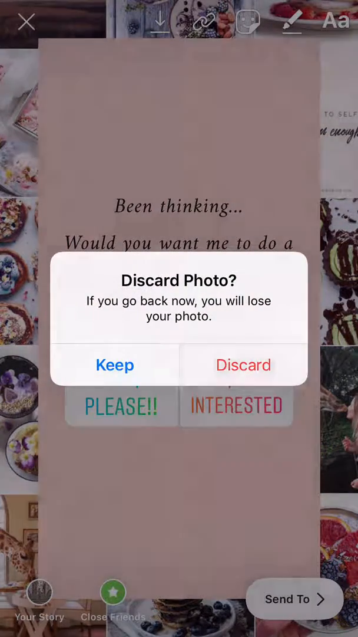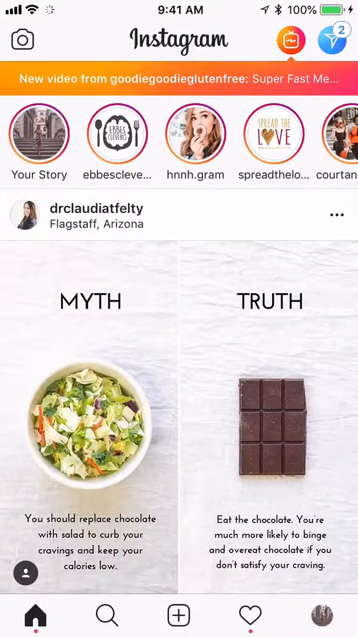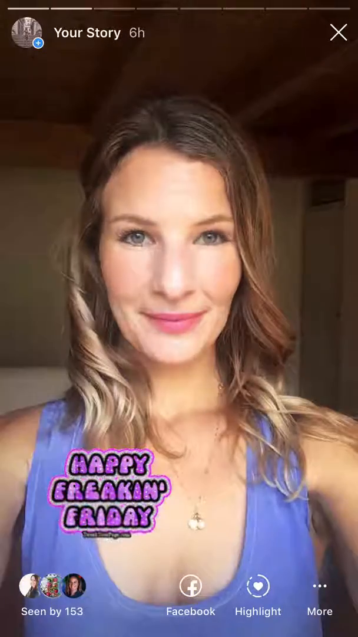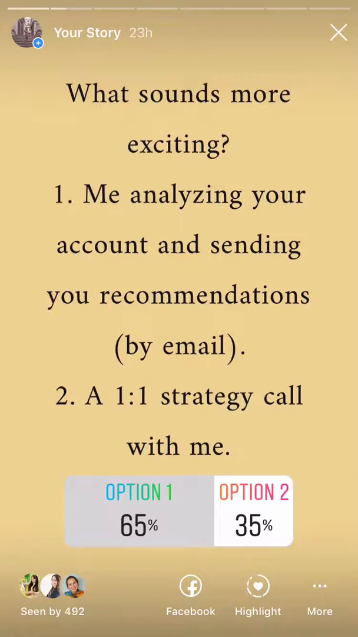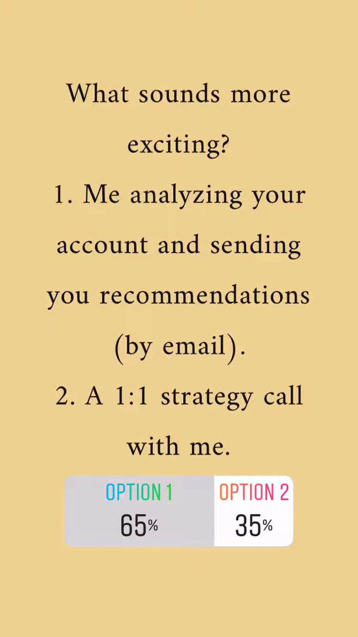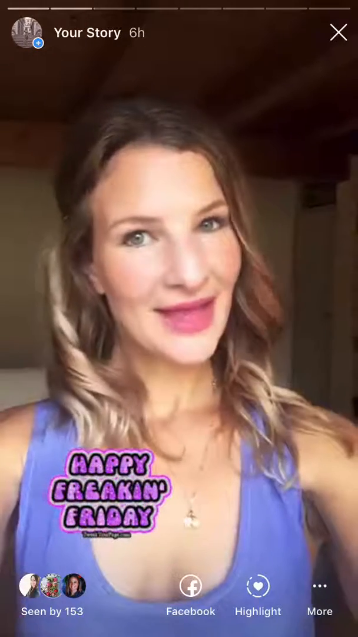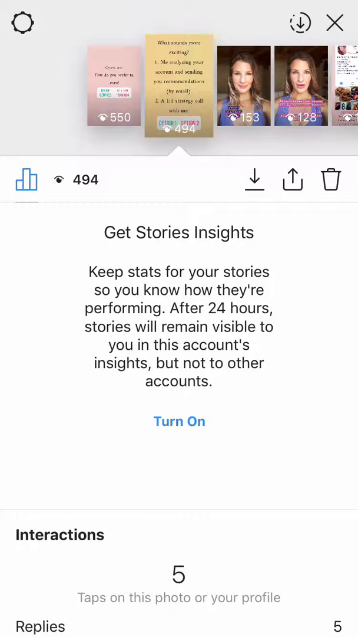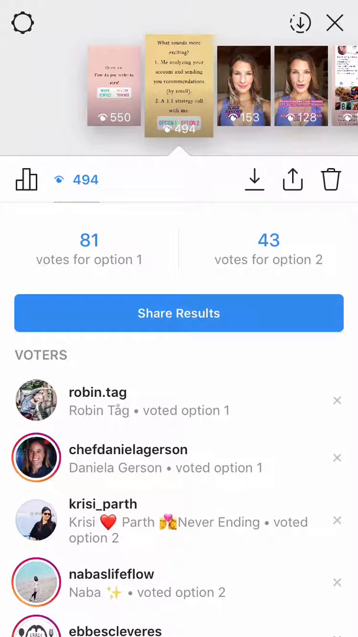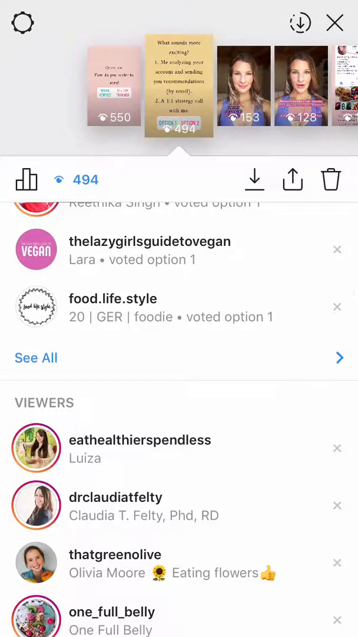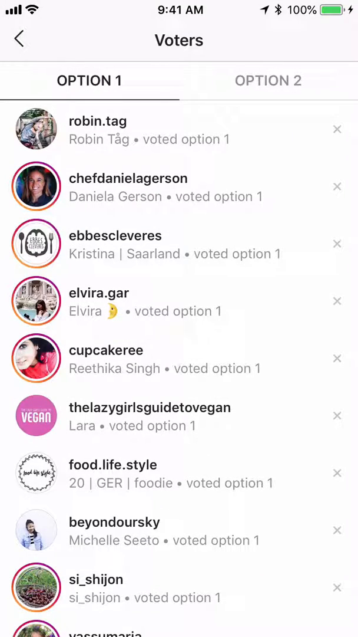And I just wanted to discard this and show you what happens. Basically, I asked a question here. I had a poll, option 1 or option 2, and now when I go on the seen by and click on that, it brings up the insights. If I go on the little icon, I can actually see exactly how many people voted for option 1, how many people voted for option 2, and who exactly voted for what. So I can go to see all. And this is super helpful for market research purposes.